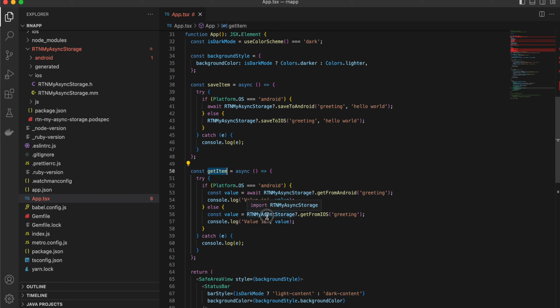And for get item, again, I am calling RTN my async storage get from iOS, and I am passing the key, and you will get the value from here.